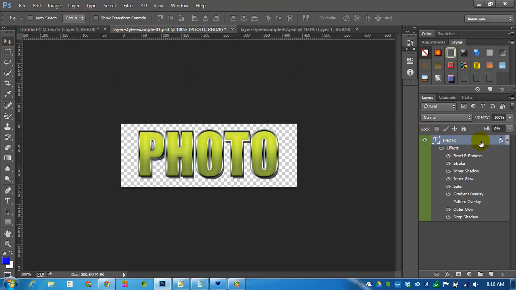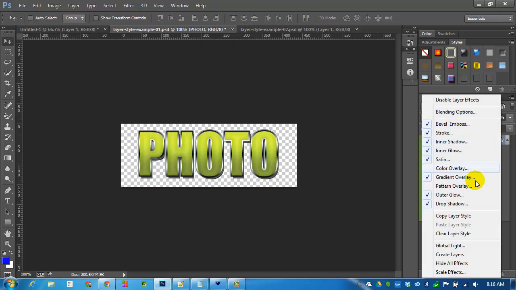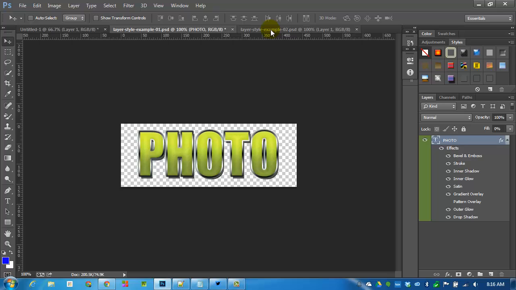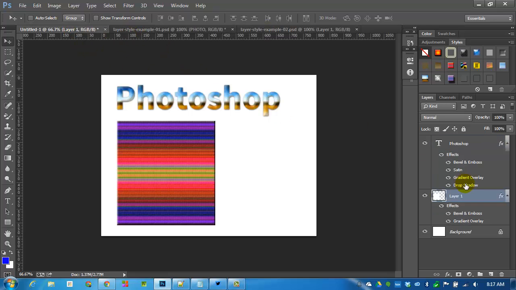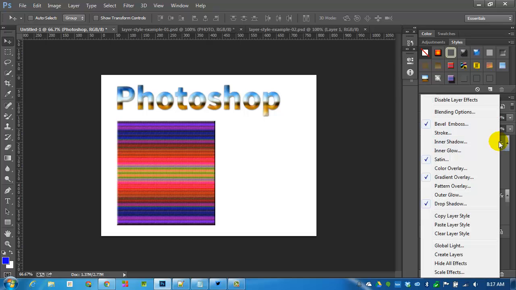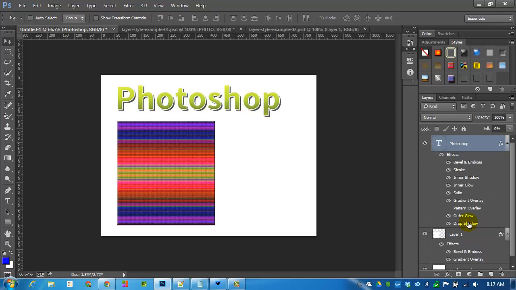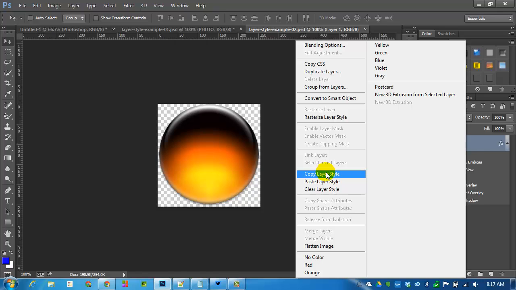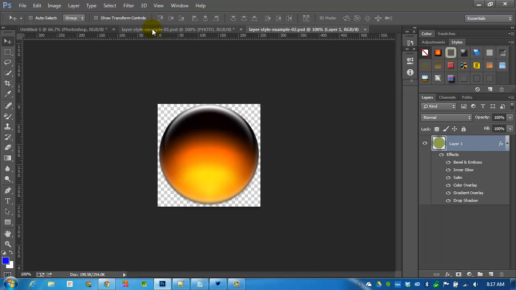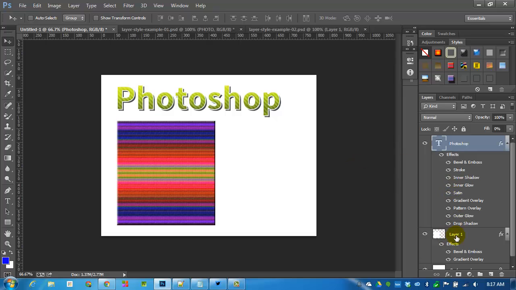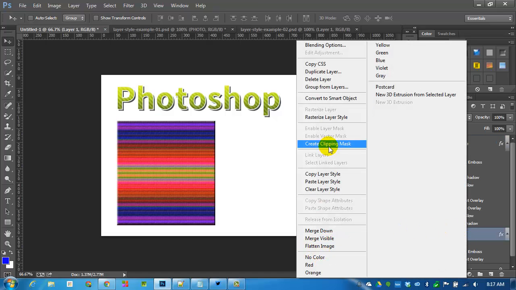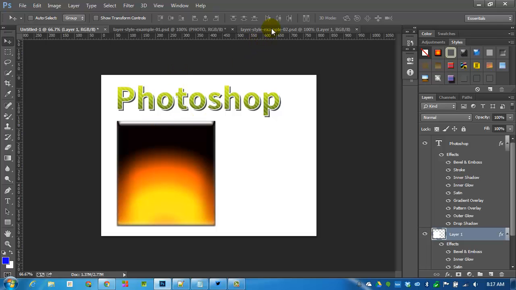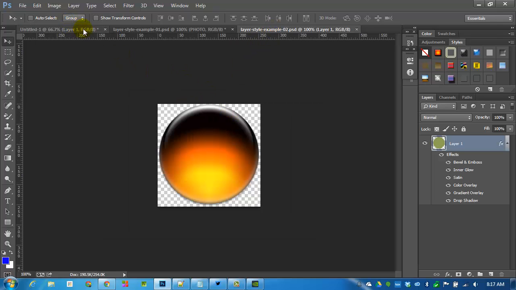You could also right click on the effects and copy the layer style. I'll copy that layer style and bring it to my Photoshop text. Right click and paste the layer style. So now the effect that is in the sample is also in my current file. I could also copy the layer style, right click to copy, and bring it to my other part of the image, paste it. It doesn't work the same on a square since this was meant for a circular area.